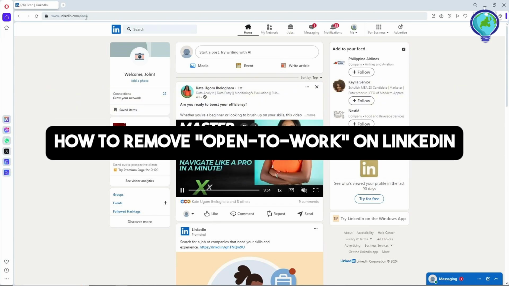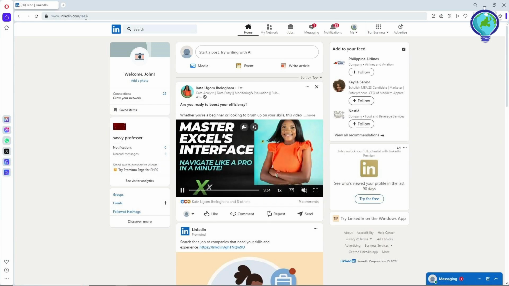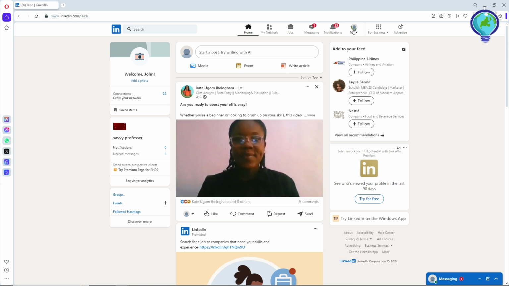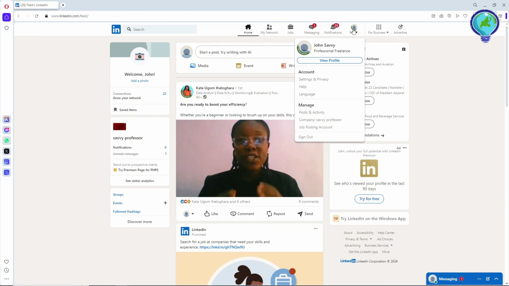This is how to remove open to work on LinkedIn. So guys, first thing that you will do is of course go to linkedin.com and make sure to sign in into your account. And now from here, just simply click on your profile at the top right over here. And now from here guys, a drop down will show up and just simply go for a view profile.